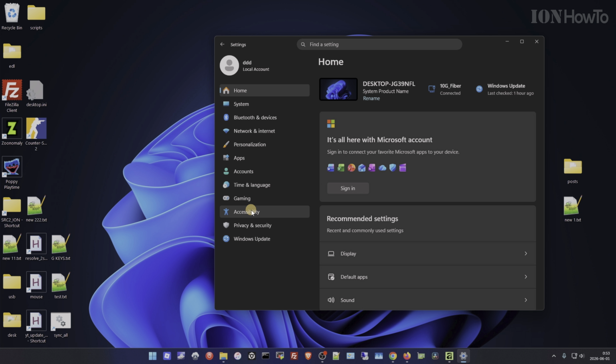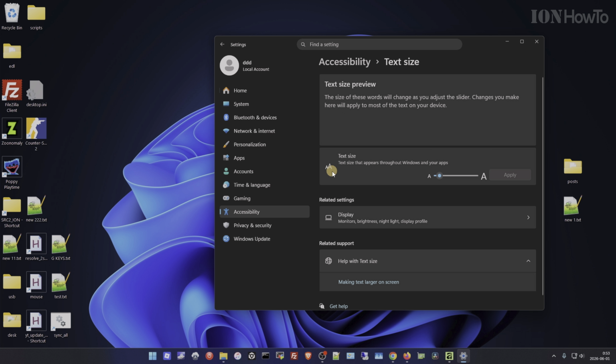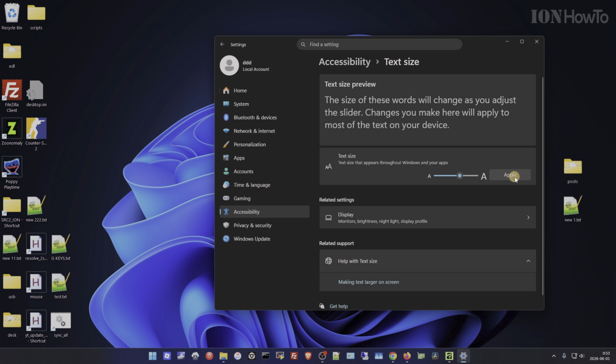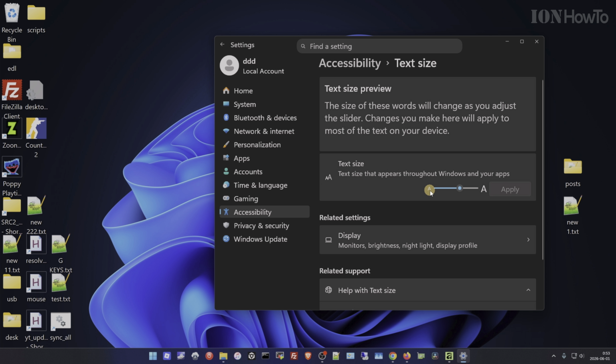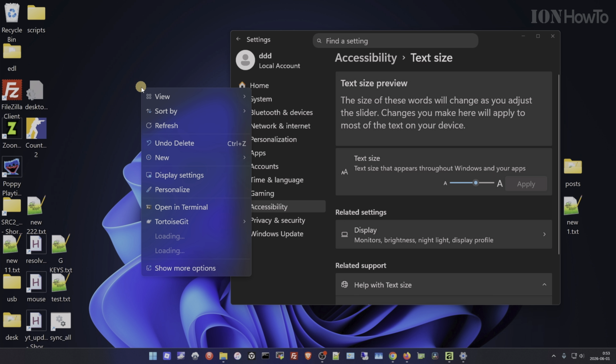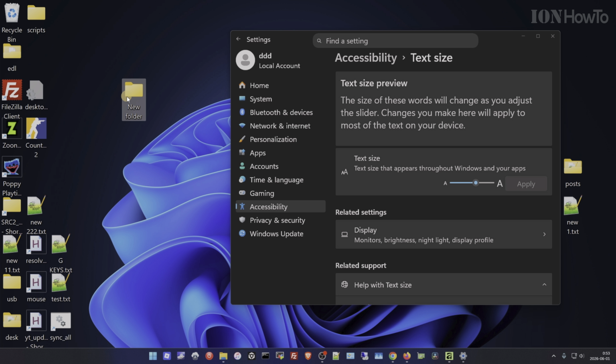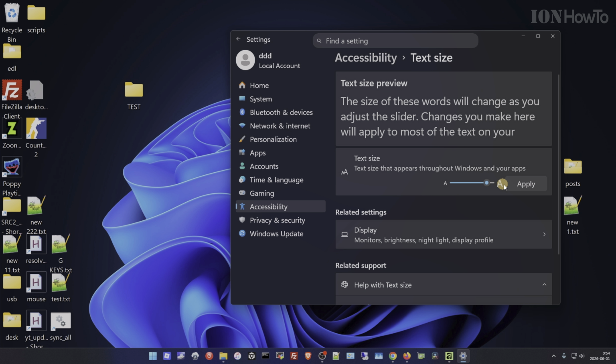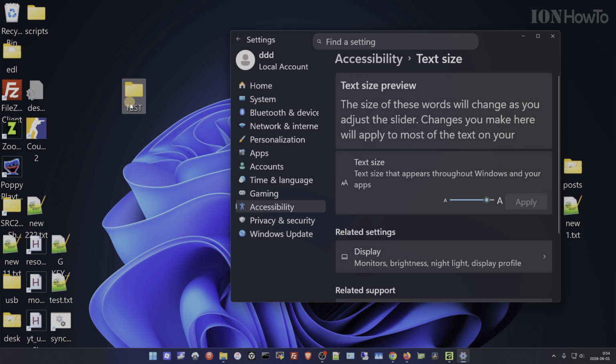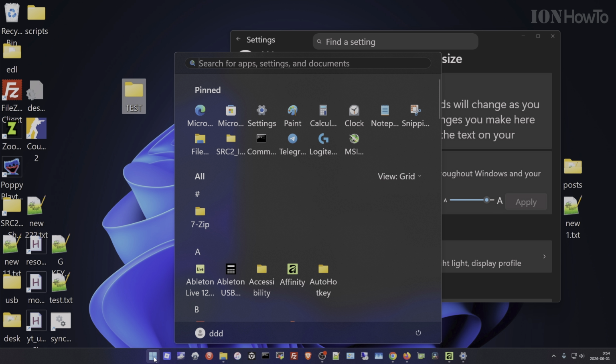To use the accessibility settings, go into the settings app, accessibility, then text size, and here you can have a really nice, easy to use slider that will change the text size for all the apps, for the desktop, for apps, you can see everything changes, even the context menus. So this is pretty much like on the mobiles, like on your iPhone or Android phone. This is the ideal option.